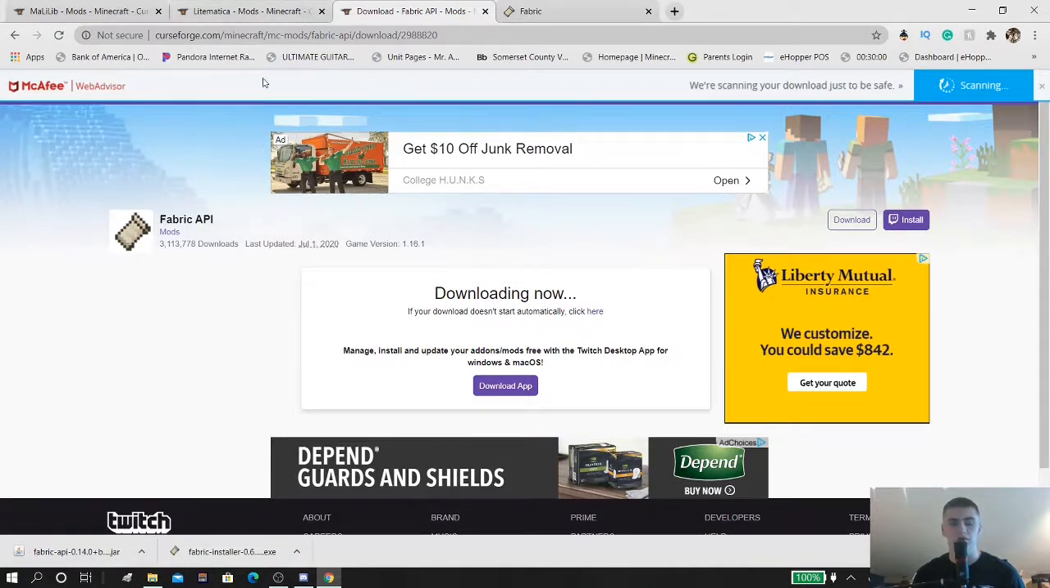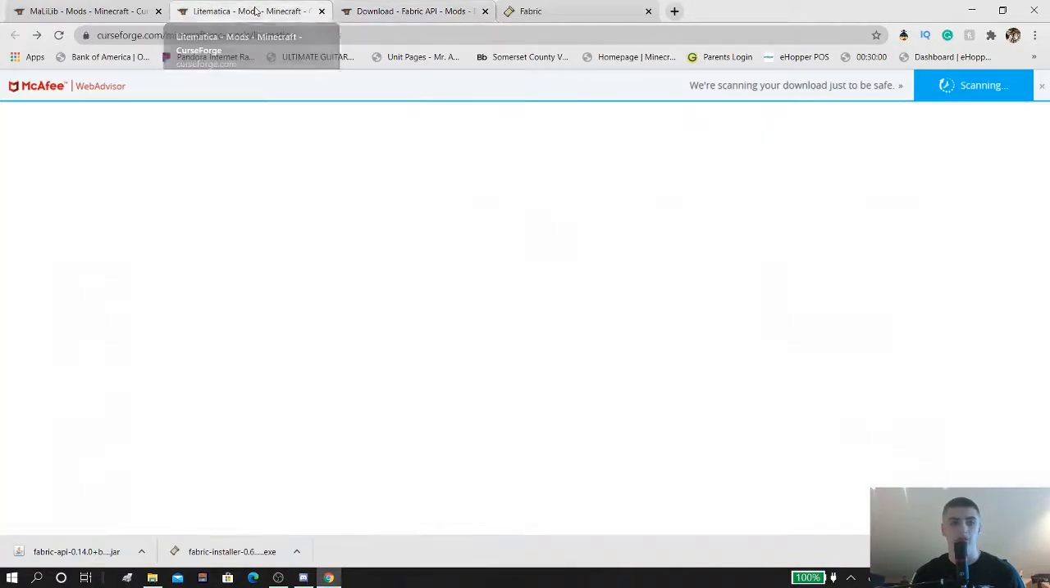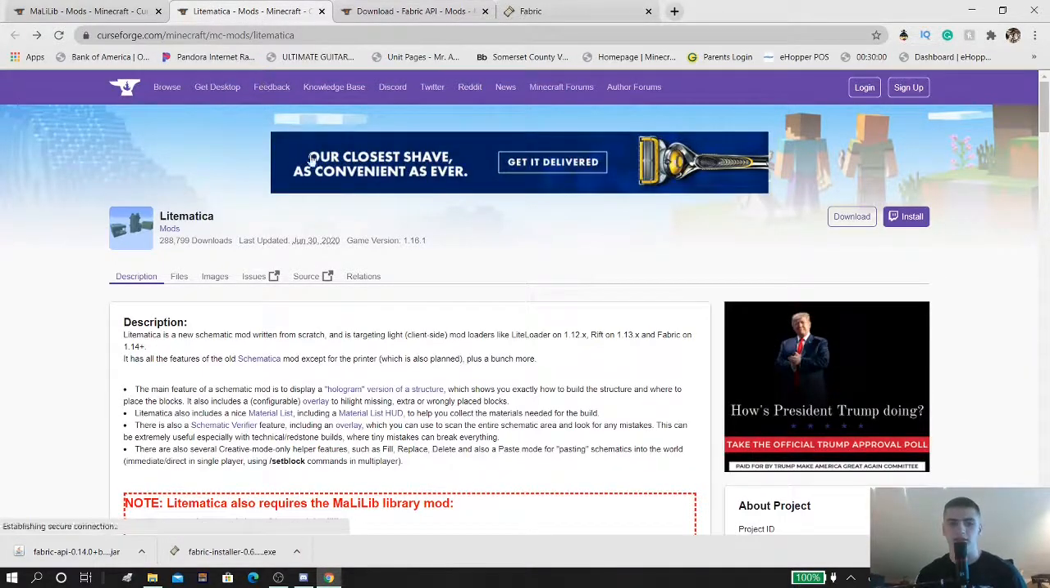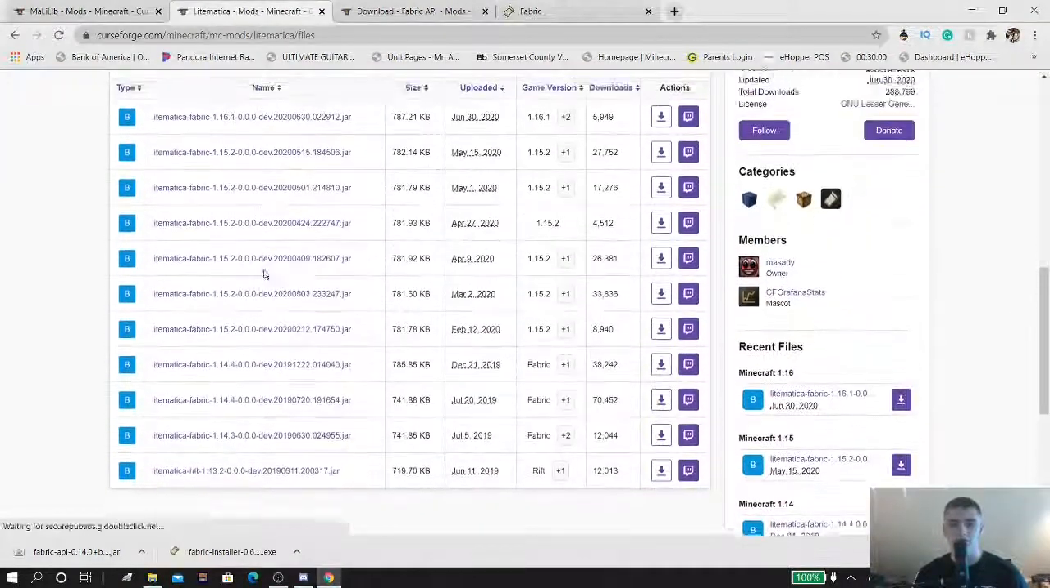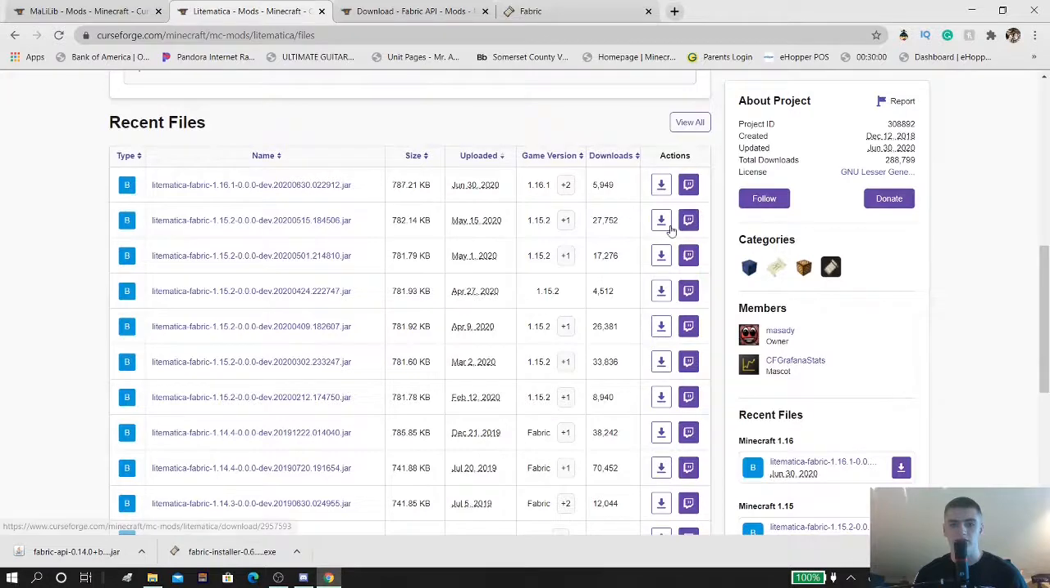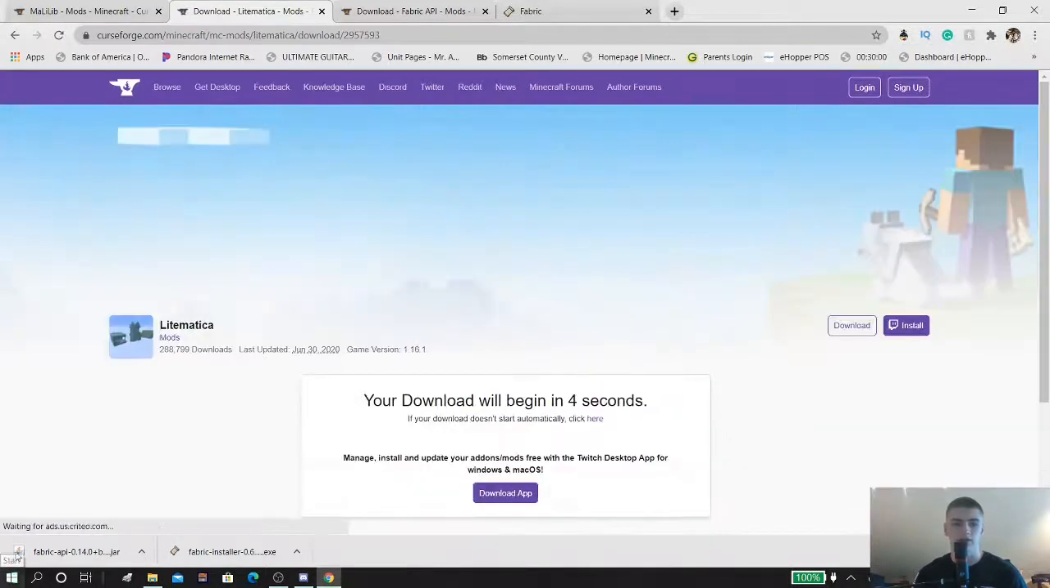So we're now going to go to the Litematica website, which is another CurseForge website, and the same thing, game version 1.16.1. So if you want that version, click download here. Otherwise, same process. Simply go to files, scroll down, 1.15.2, download.